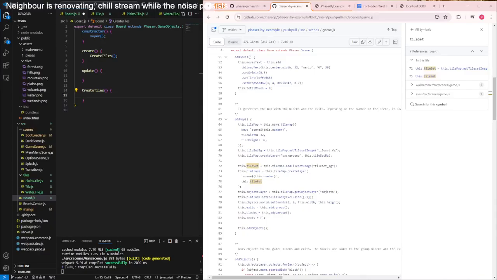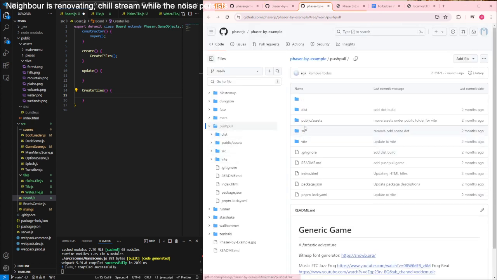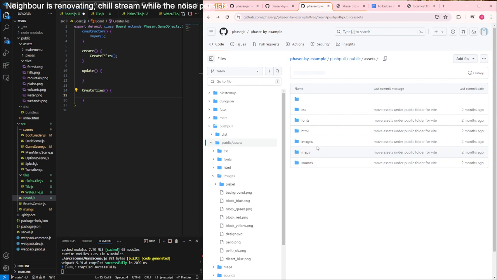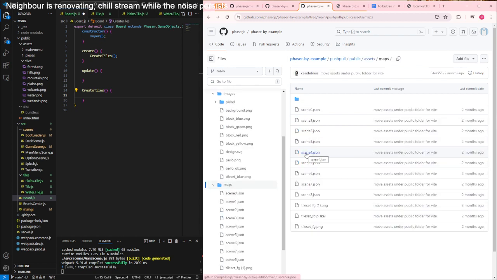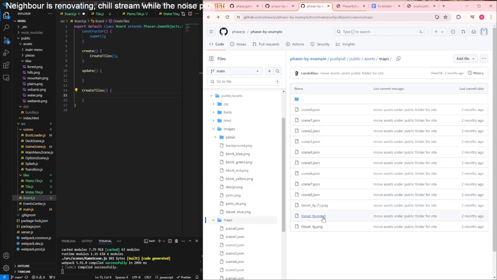Alright, back. So I want to take a look at this tiles at FG. What is it? I think it's loaded from the assets, from the images maybe, then from the maps. Yes, it has a PNG attached to it. So basically this is the tiles that it uses.